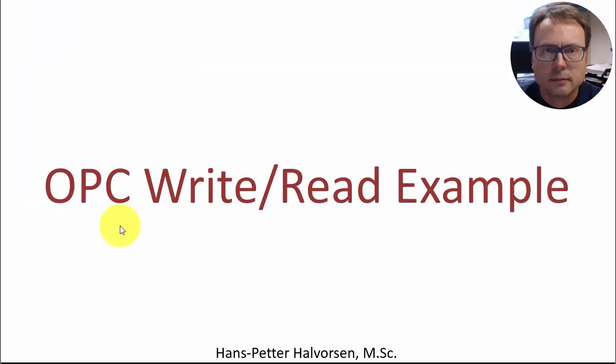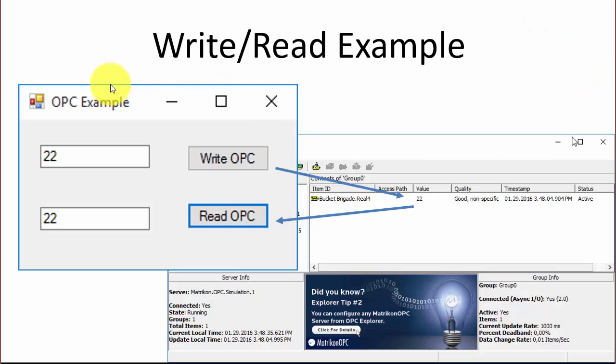In this example we are going to both write and read in the same example. So our application should look something like this. We have a text box for writing to the OPC server, and then we have a text box that shows the value from the OPC server when we click the OPC read button here. And then if we have the Matricon OPC Explorer open, we should see the value change according to that.